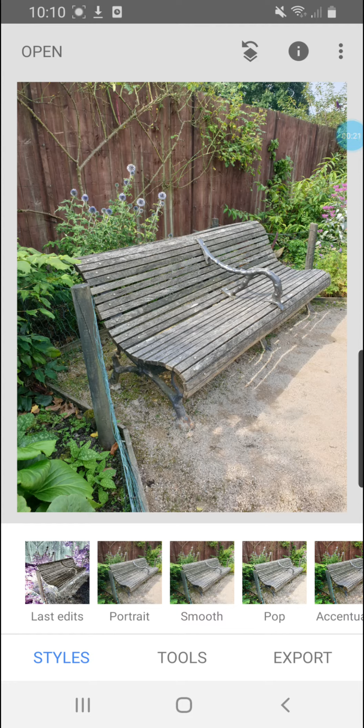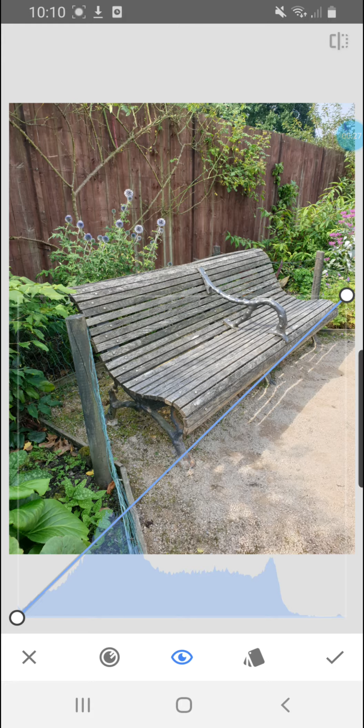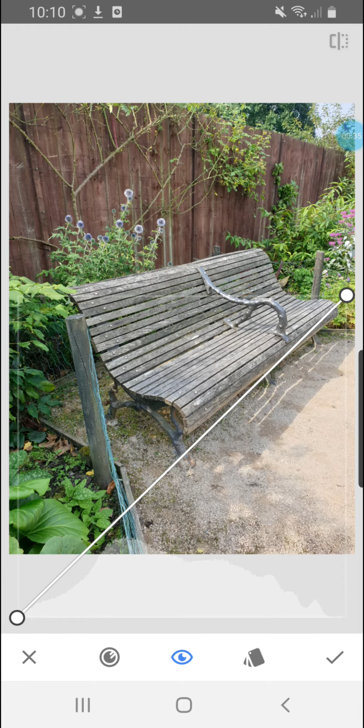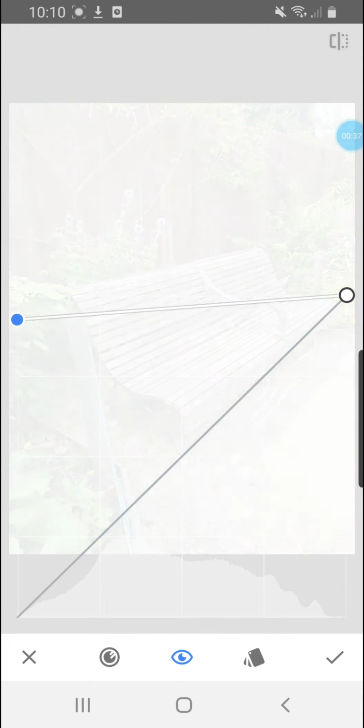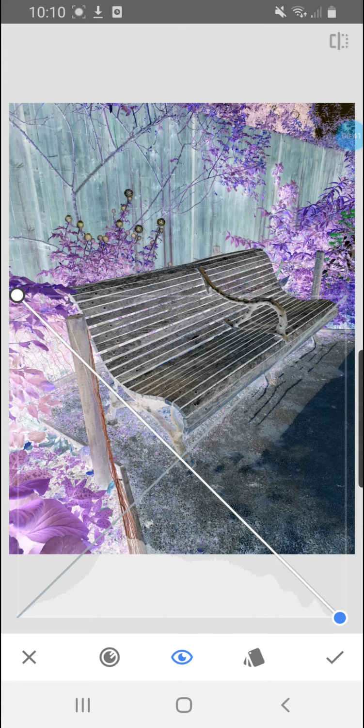I'm going to then click on Tools and go to Curves. And in the curve section, I'm going to turn it into a negative. Now, you could easily just do this by clicking on the little circle icon down the bottom and going to RGB, move that level up on that side and that level down on that side, and you've instantly got a negative that way. That is fine, and that looks really great.